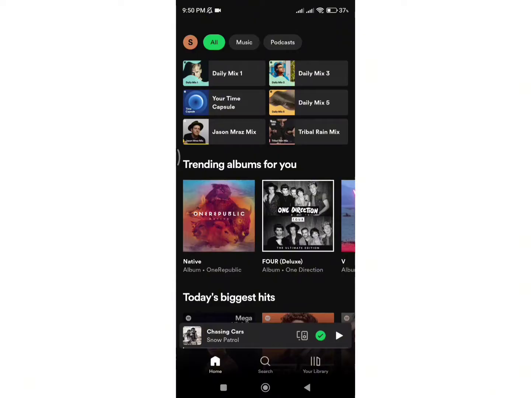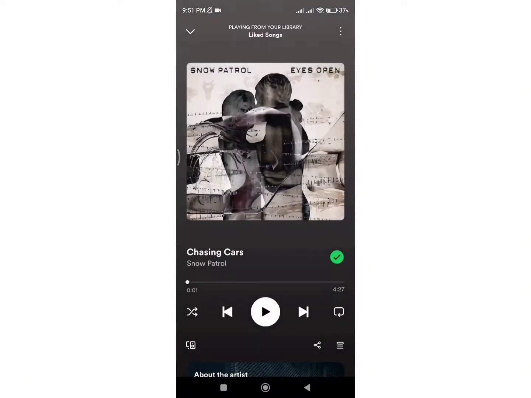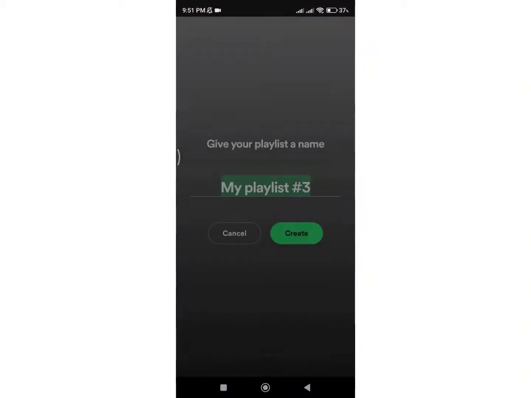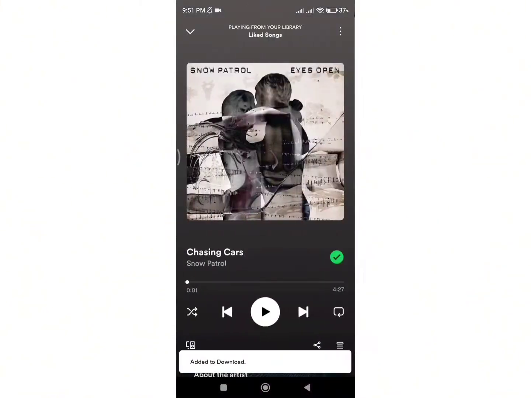Firstly, open your Spotify application and search for the song you want to download. Once the song appears, click on the three dots at the top right corner and click on the option that says Add to Playlist. Now name your playlist and create it.